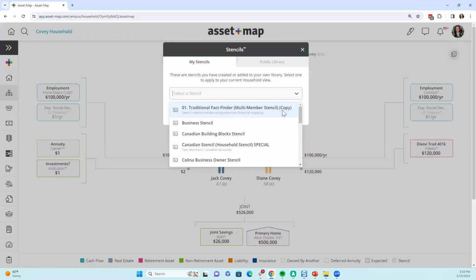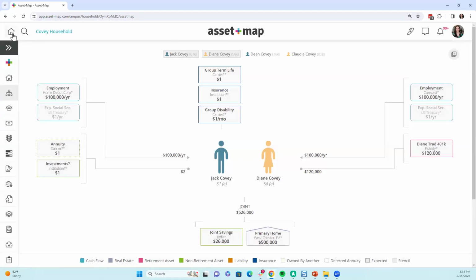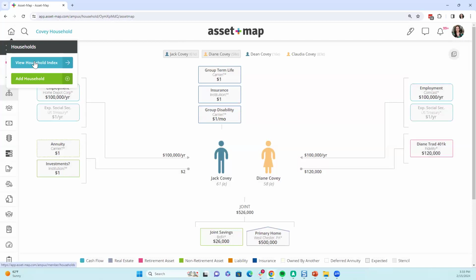Well, how can I edit this copy version? Well, guess what? You can't do it here. Okay, you can't do it here. So where are you going to do it? Well, you're going to do it here in your household index list.